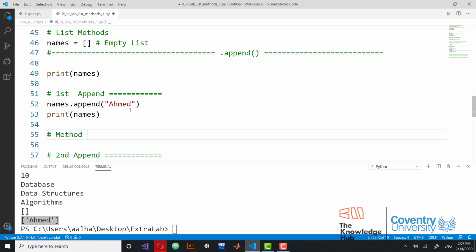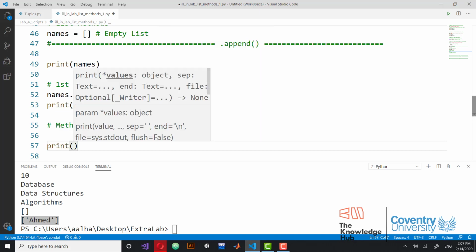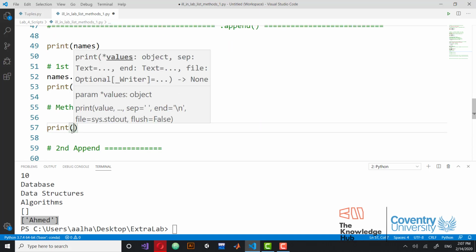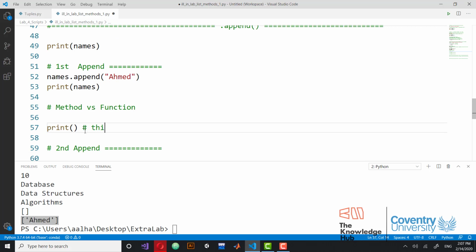I've kept saying the append method. So what is the difference between a method and a function? Basically, when we say print, this print is a function. How do you know what a function looks like? I've kept telling you from the start of the course: a function is basically any name followed by two parentheses, and this is true in any language. This is called a function.